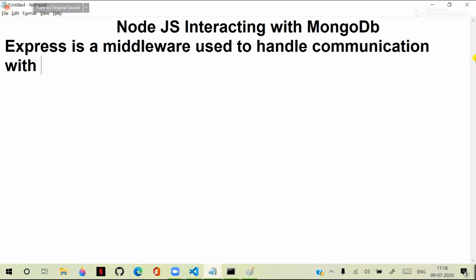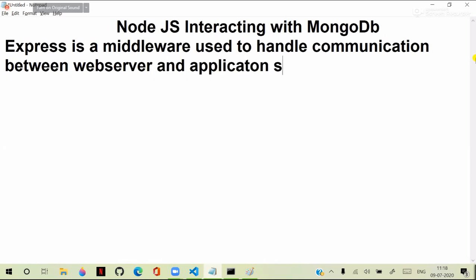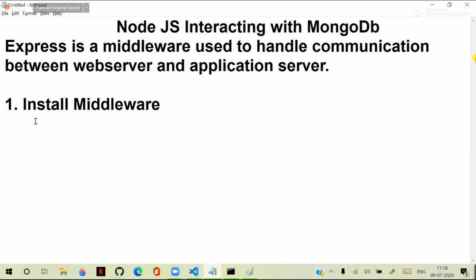Actually, it handles communication between the web server and the application server, and it can do a lot of work. It can do different types of work, sending the data, transporting the data. So you need to install this middleware first. That means install middleware. So how to install middleware?